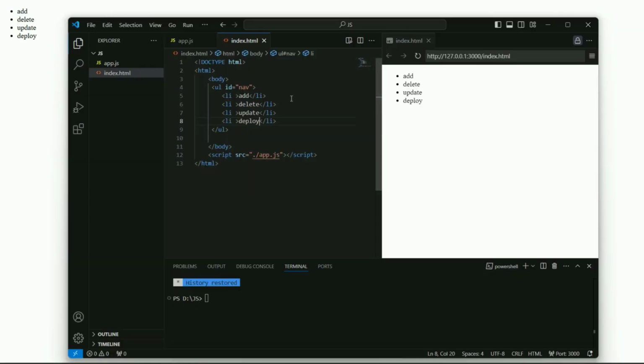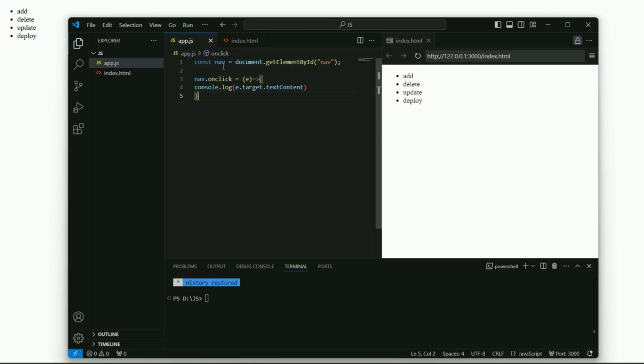Now let's take a look at the real example. I have this HTML page where I have this ul element and it has 4 children. It could be any number of children, doesn't matter. I'm giving this parent the id nav so that I can easily access it in JavaScript. This is my JavaScript file, and here I'm accessing the element nav using getElementById. This nav is the parent of all the li, and I'm attaching an event to that nav on click, and I'm printing e.target to the console. Target is the targeted element, and I'm printing the text content of the target element.